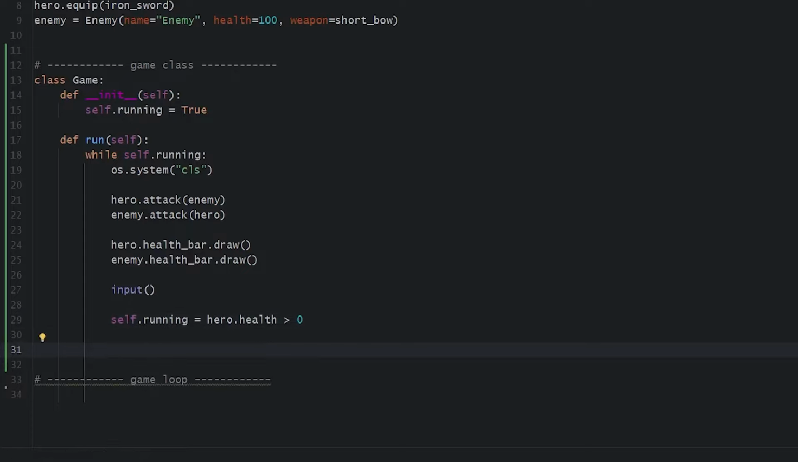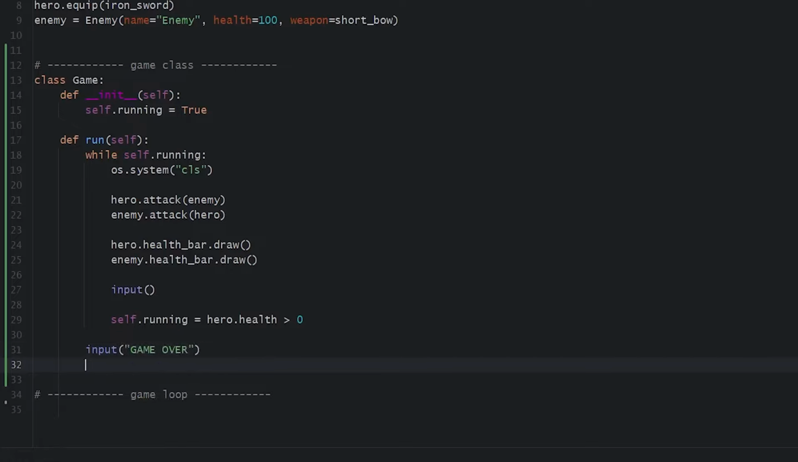We'll come back to this. After the while loop is completed, we should print something and quit the game. This is pretty minimalistic, but not for long.